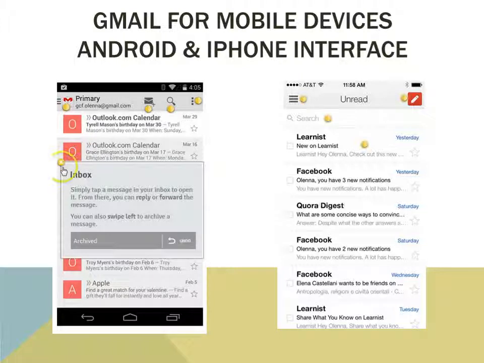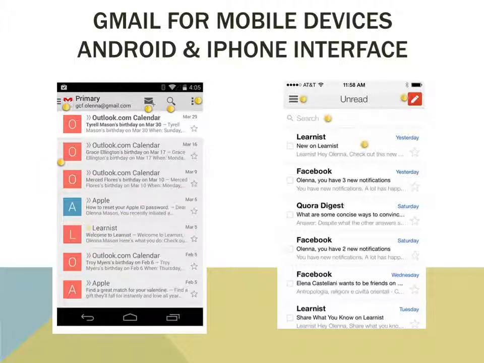And this section here is your inbox. So you would just simply tap a message in your inbox to open it. From there you can reply or forward the message. You can also swipe left to archive a message. So this is the actual interface for the Android Gmail. So we were able to go through that. Now let's take a look at the iPhone.